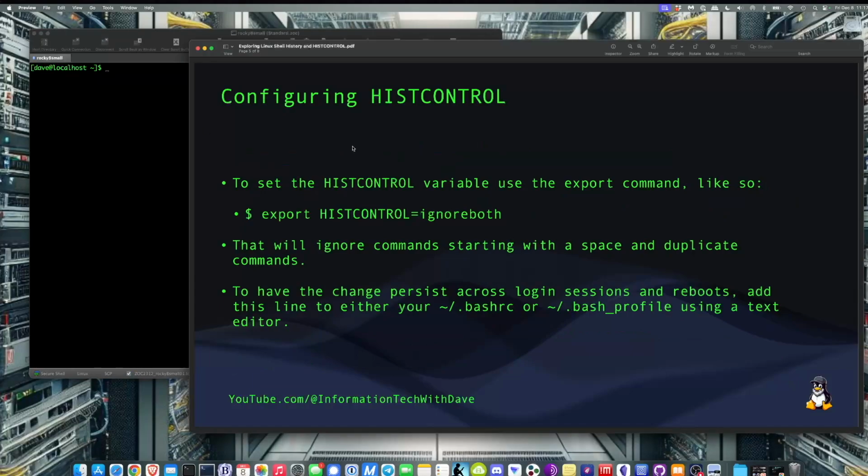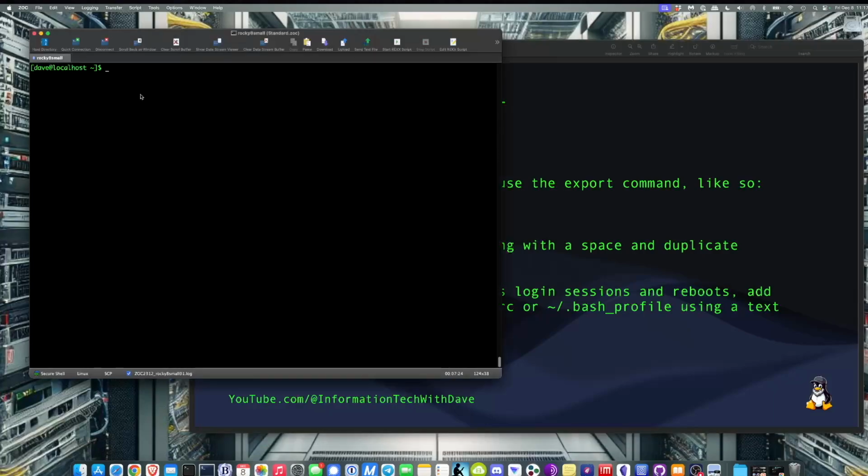After looking at this slide. So to set the HISTCONTROL variable, you use the export command. So what you could do is export HISTCONTROL equal ignoreboth.